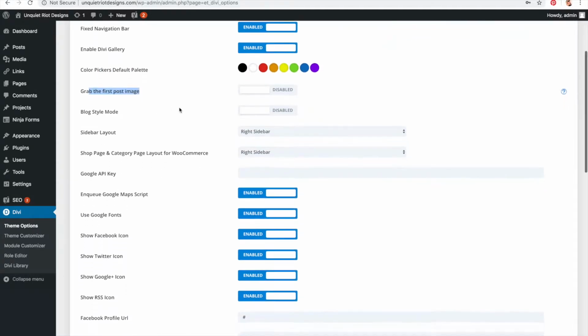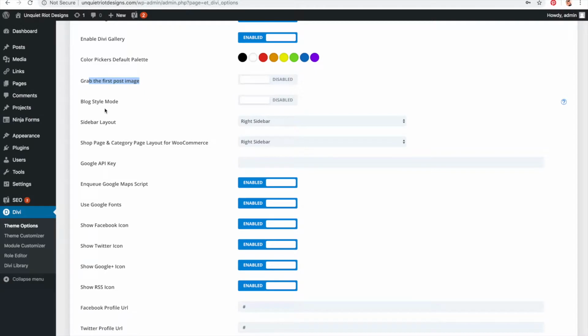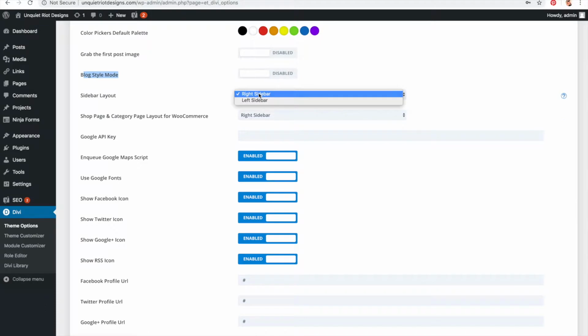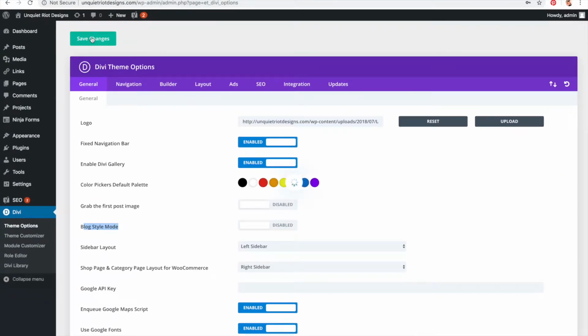Grab the first post image. No. Set a featured image. Blog style mode. Yes. Sidebar. Do I want the sidebar on the right or the left? Let's put it on the left right now. Let's see what happens.